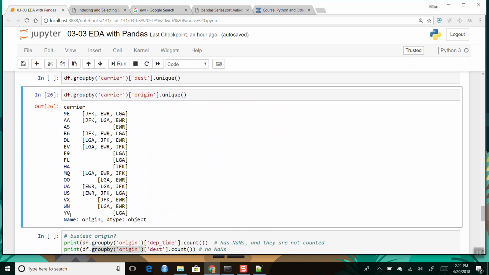So AA is American and UA is United. DL is Delta, and I think WN is Southwest, but I don't know what these other ones are. And we can see some of these airlines fly only to one of the airports. Other airlines fly to all three, and some airlines only fly to two.